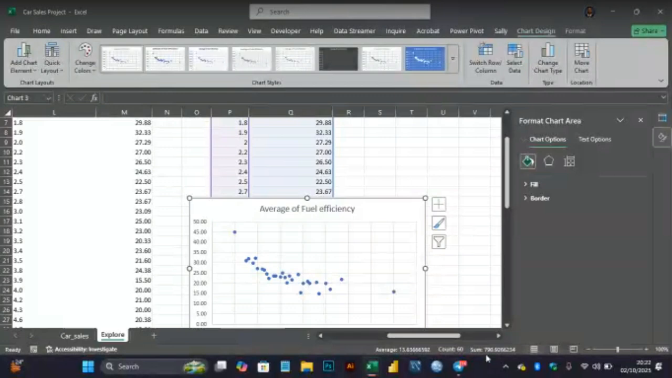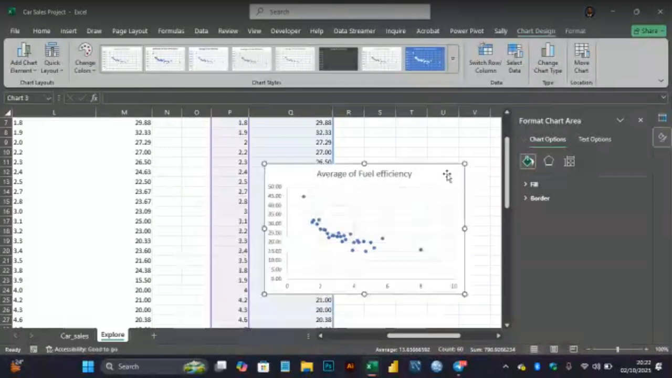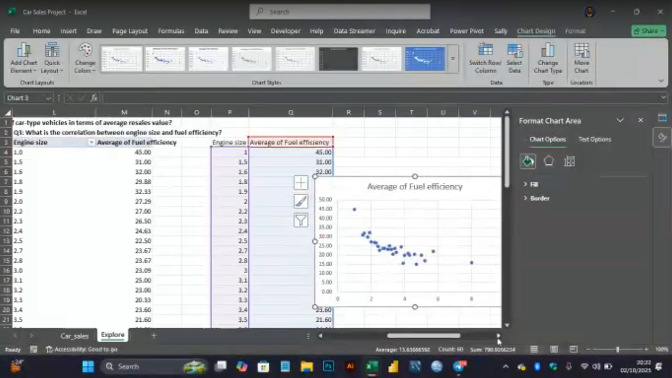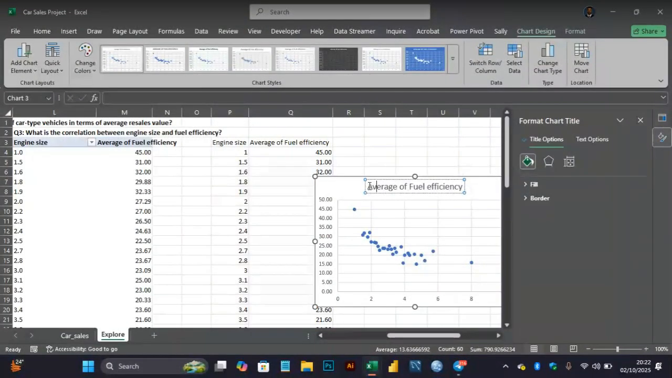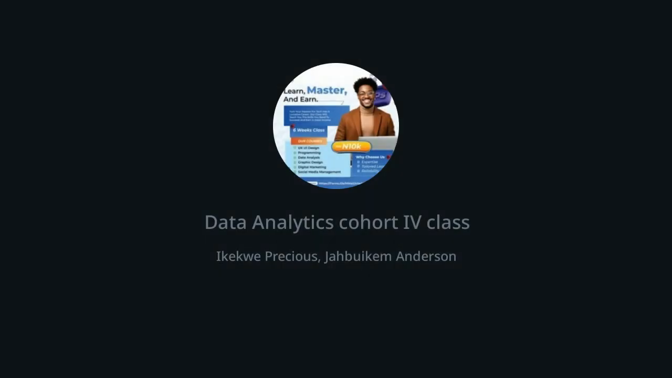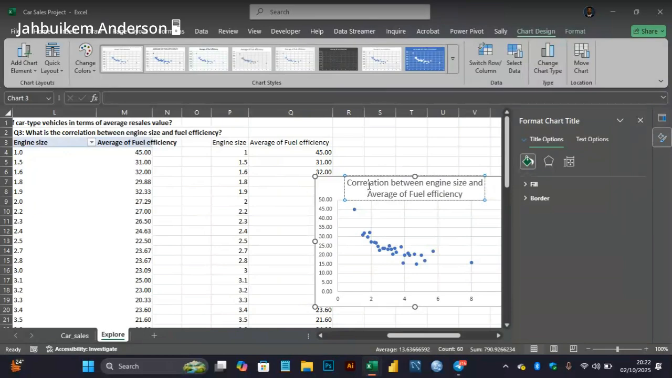Here we need to resize this box. Set place to it as it is for that. This correlation between engine size and fuel efficiency. So let's change it. Let's say correlation between engine size and average fuel efficiency.